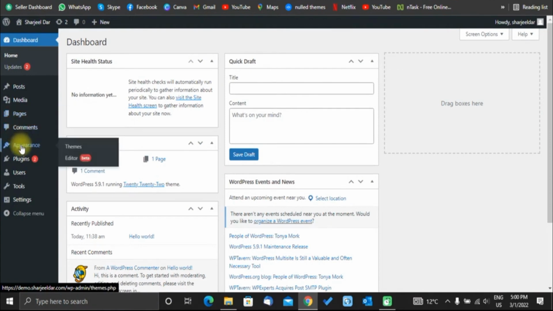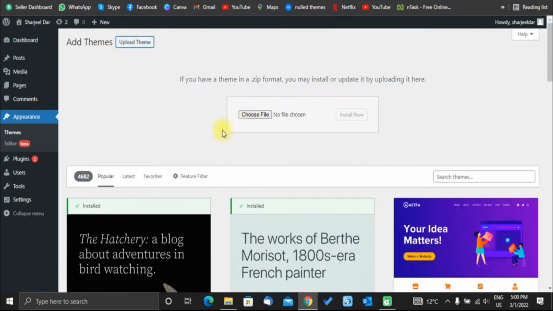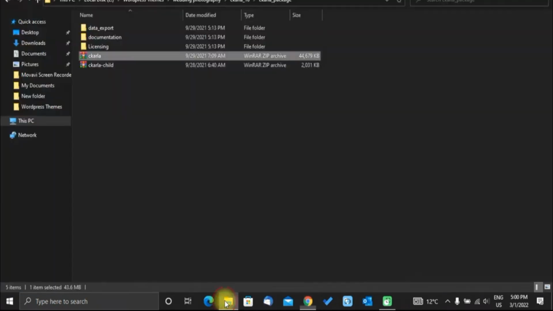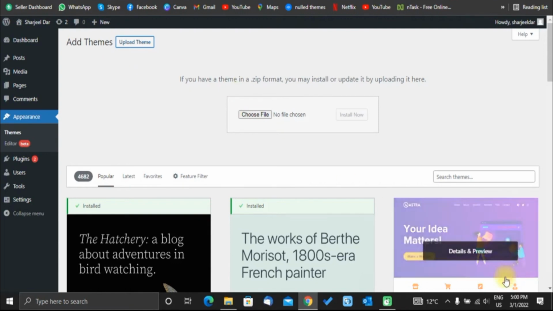So first of all, what we need to do is go to Appearance, and in Themes we will add new and upload our theme here. Okay, so I have the theme files here. You need to upload both step by step, but let me show you one thing. This theme has a high volume, 44 MB, so we are not able to install it this way, or you will face some difficulties installing this theme here. So first we need to go to cPanel and upload this file manually.